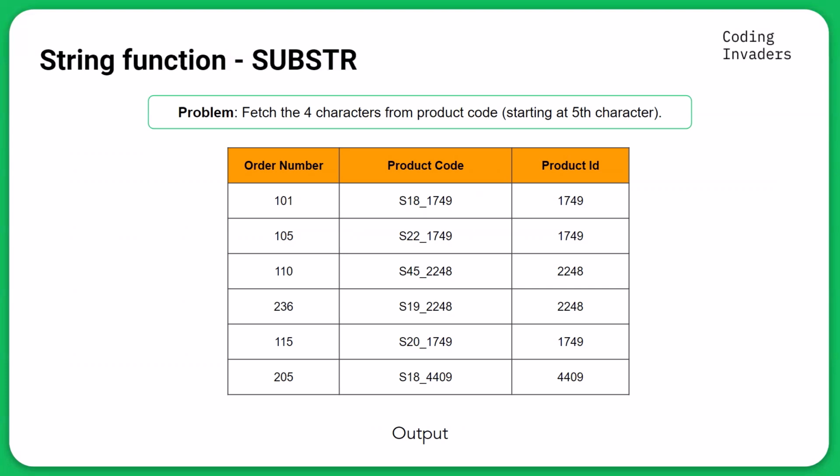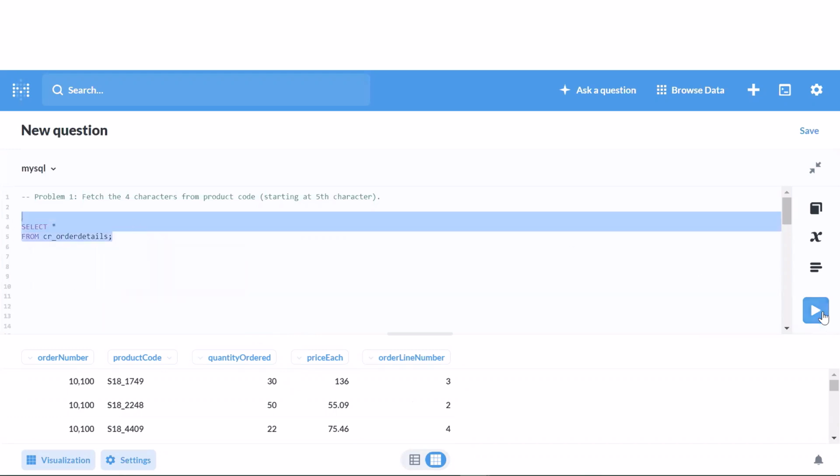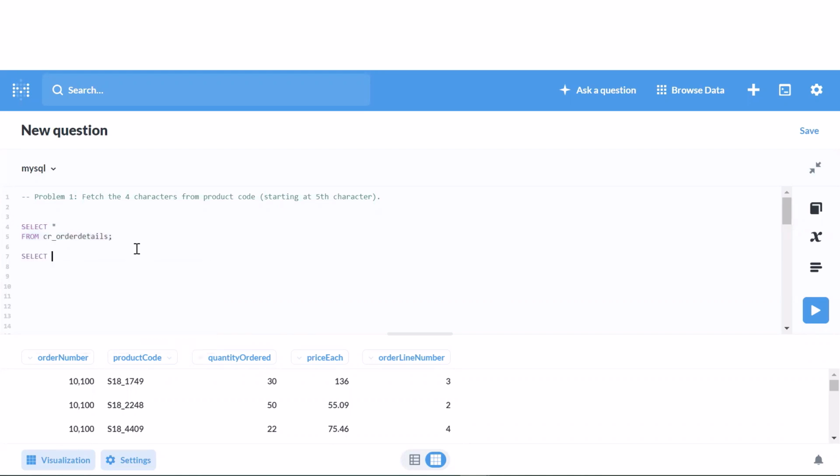Now let us go to Metabase and try to write the query for this. So first, let me get all the rows from the table order details. So we have 5 columns and n number of rows. Here we are concentrating on the column product code and we will be fetching the 4 characters. So let us write the query for this. Let me select the order number, the product code, and we need the product ID.